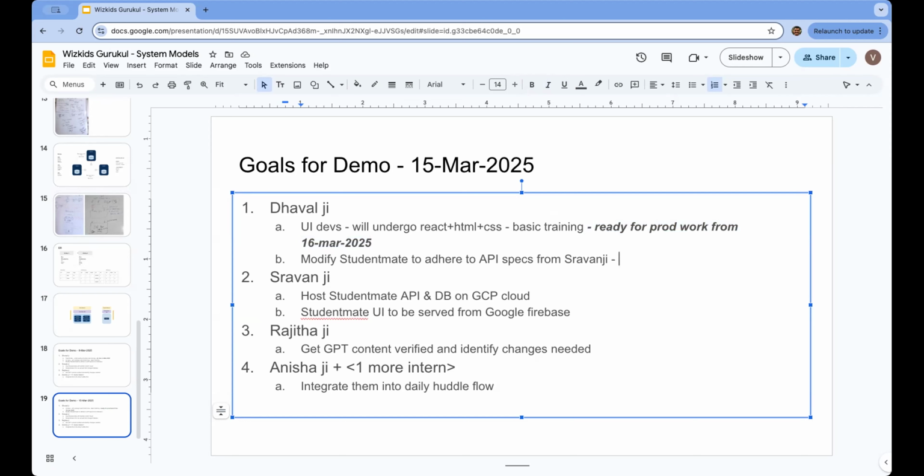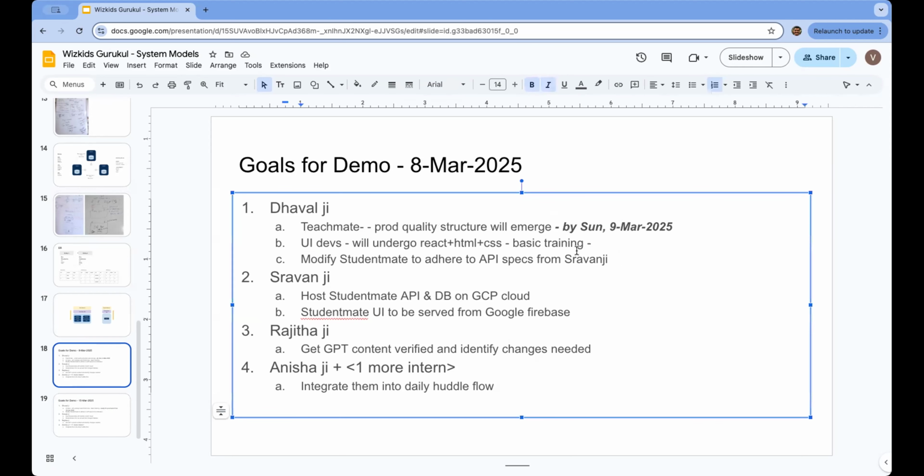Okay, so modify student mate to adhere to API specs from Shravanji. That is actually in progress. So probably by tomorrow also we should be done. So this I will put it here only. Yeah. So this I don't have to move then. So this one will be done by.